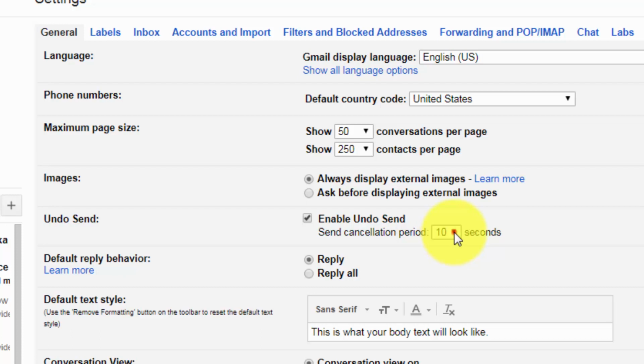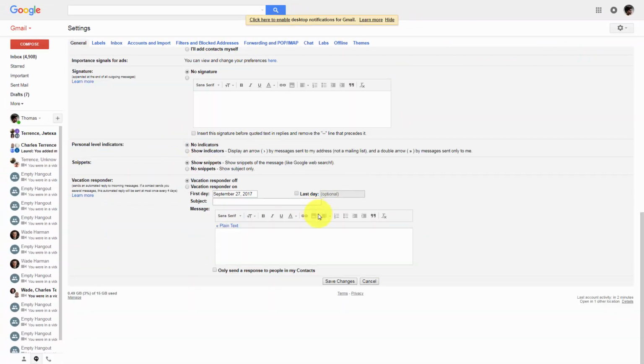We can set it for a specific period of time. For example, we can set that period at 30 seconds. So this means that when we send an email, within 30 seconds, we can actually go back and recall that email if we've changed our mind about it. So if we set this parameter, all we've got to do is save our changes, and we can do that at the bottom of the page.